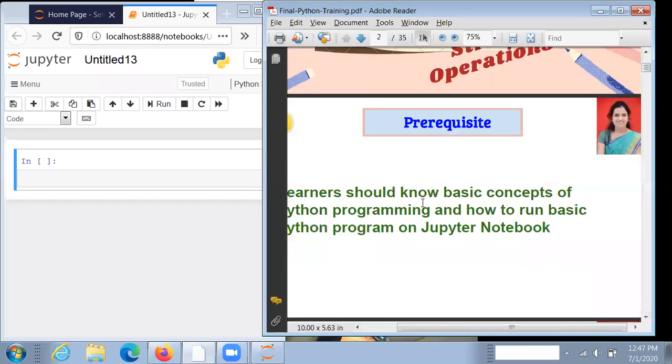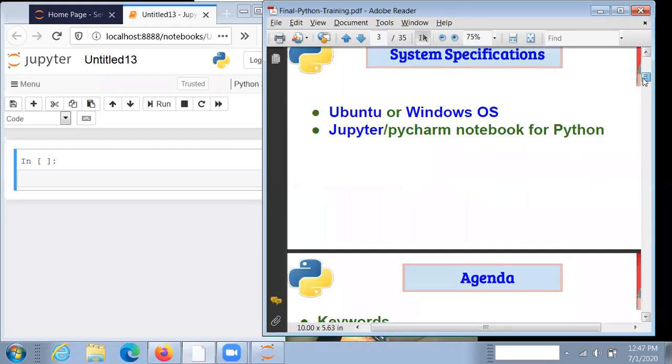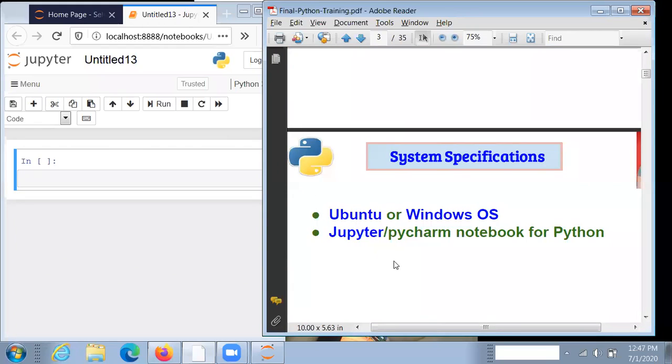The prerequisite is that learners should know basic concepts of Python programming and how to run these programs on Jupyter Notebook. Right. So basically, you know the concept of what Jupyter Notebook is. Previously, you have covered that concept, how Jupyter installation is done and all. Okay. So what are the system specifications here?